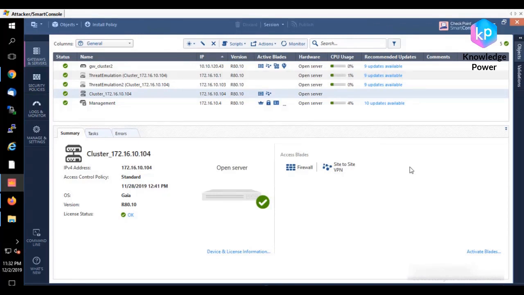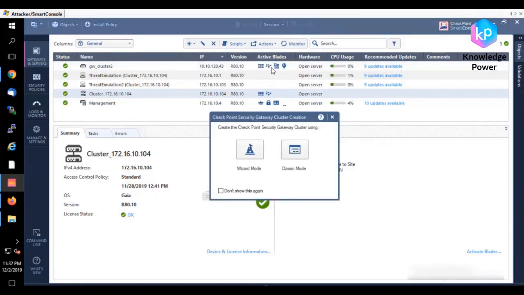Okay, so to begin with, you have to click new object. Let's do it from here, and then click cluster. Alright, cluster. There are different ways you can build up a cluster. You can build it from scratch when you install the Gaia operating system. You can do it by wizard mode, which is said to be a more user-friendly way, or you can do it using the classic mode.